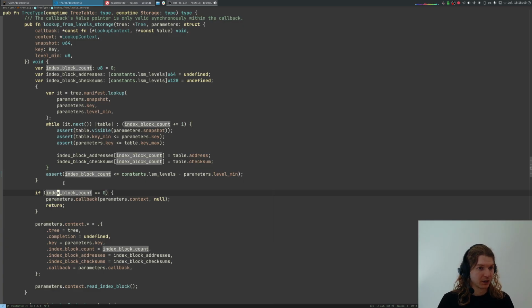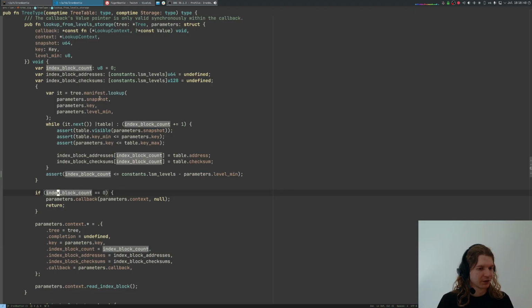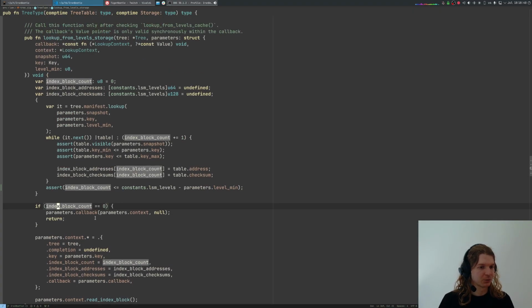Okay, so index block count equals 0. That means that actually, hey, there aren't any tables which might store this key. So we finished, and we immediately call this callback.